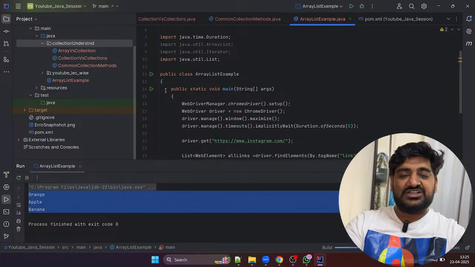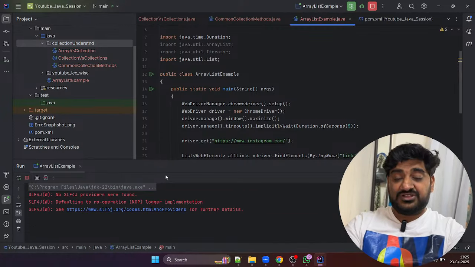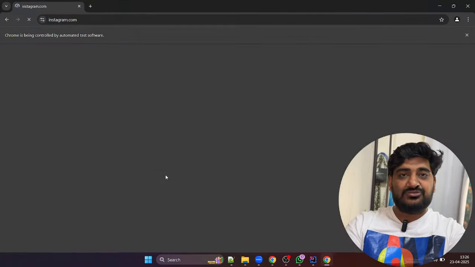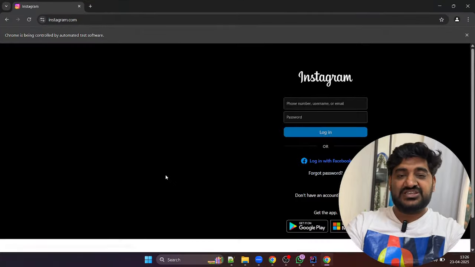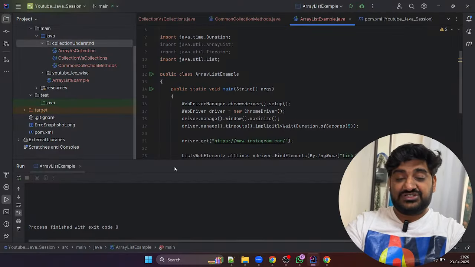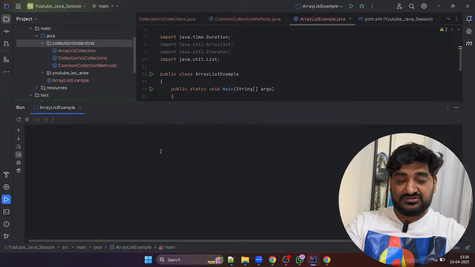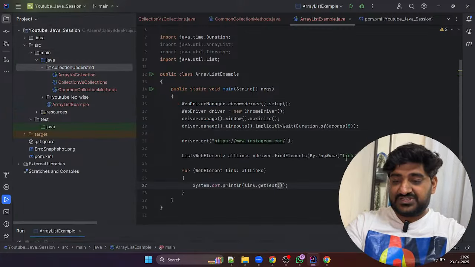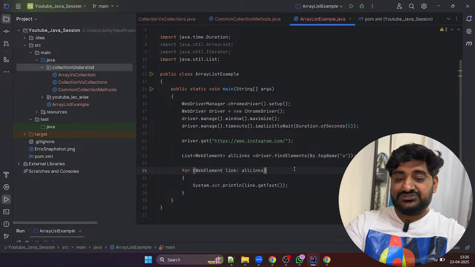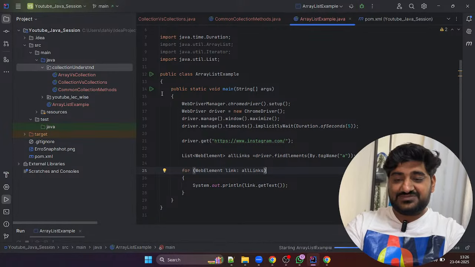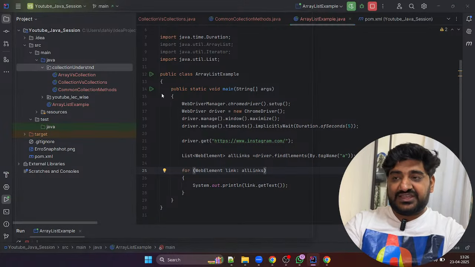So let's print the value and check if the output is working fine or not. You can see the Chrome browser gets opened, the Instagram page is being loaded up, and everything looks good. Right now it is not able to fetch the value. So let's use an anchor tag to check if all those links have been associated with anchor tags or not.